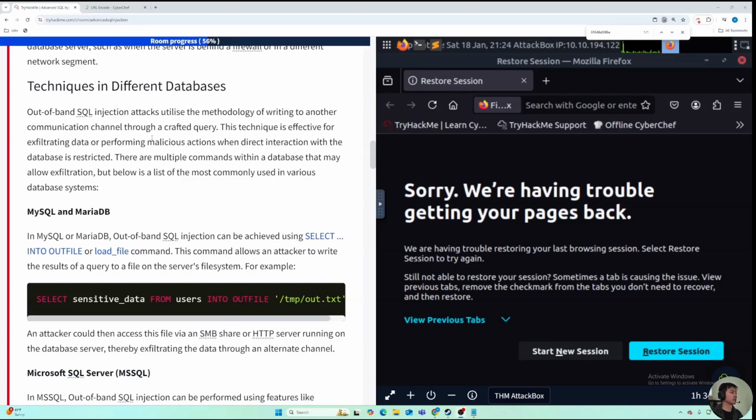Techniques in different databases. Out-of-band SQL injection attacks utilize methodologies operating on another communication channel through a crafted query. This technique is effective for exfiltrating data or performing malicious actions when direct interaction with the database is restricted. There are multiple commands within the database that may allow exfiltration, but below is a list of the most commonly used in various database systems.